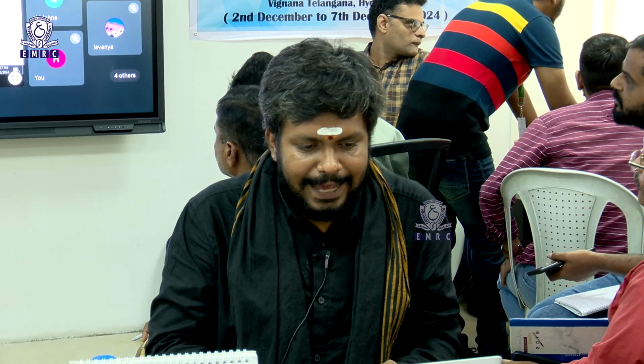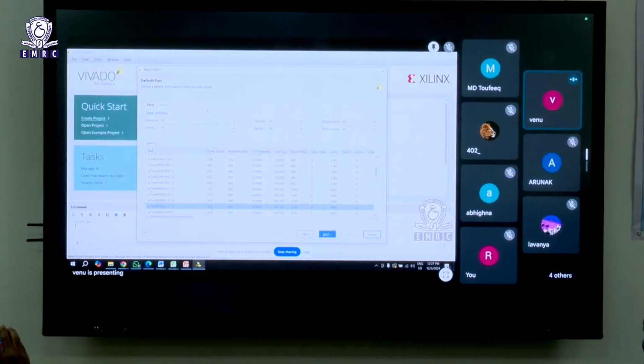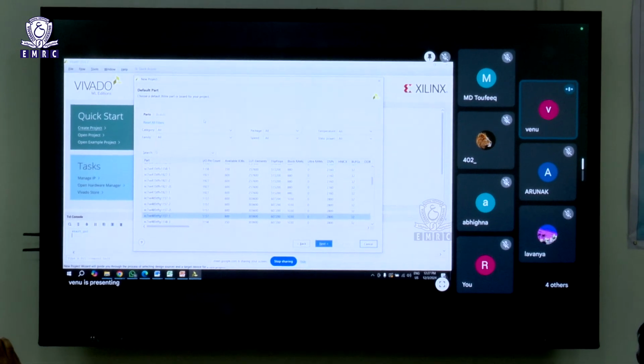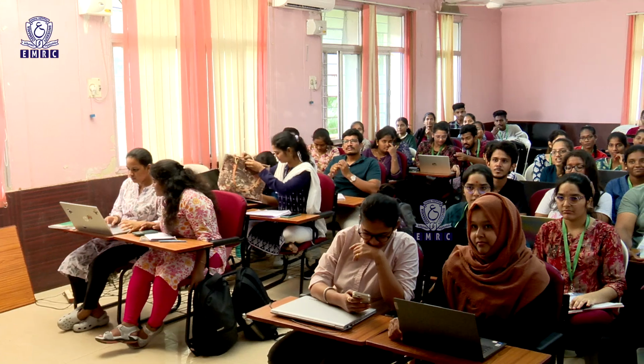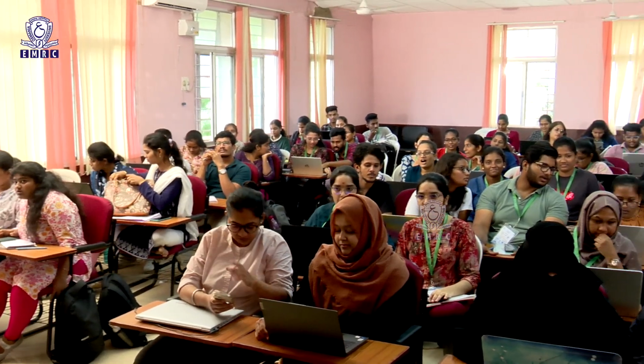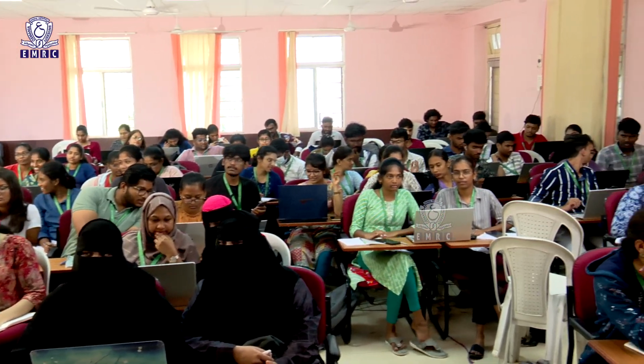So you can click next, and here comes the part where we can select the particular part number or the board directly. Most of you have already installed the Pynq board. So you can go to the boards tab, not the parts tab, go to the boards tab. In there you should be able to find Pynq. You can directly search for it.